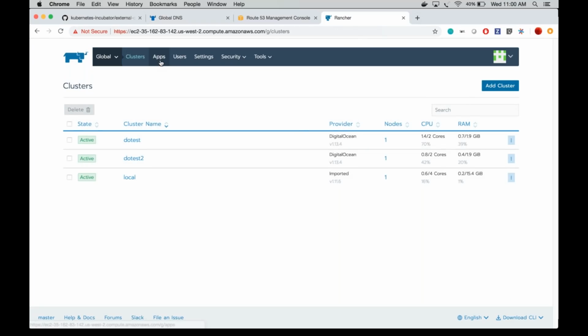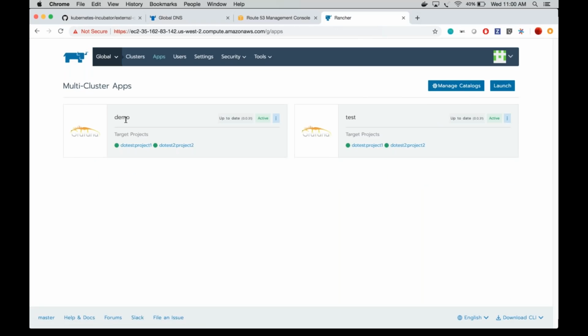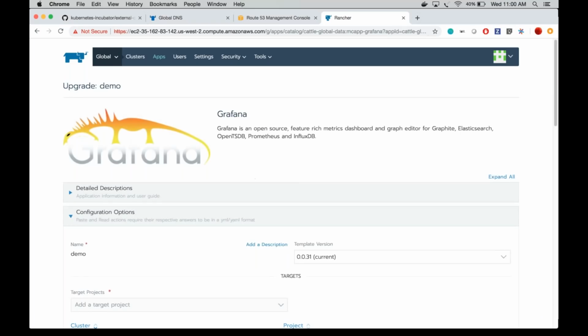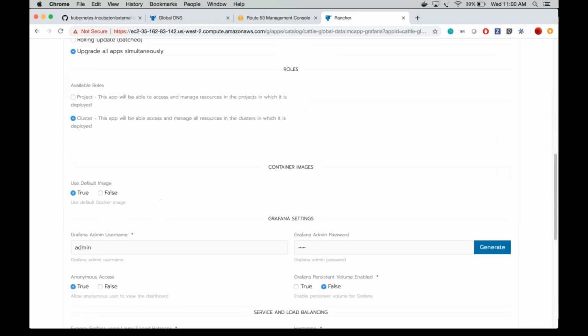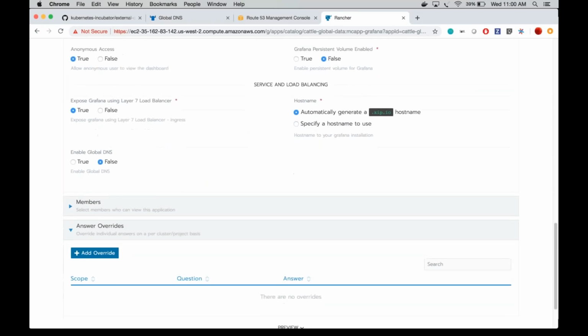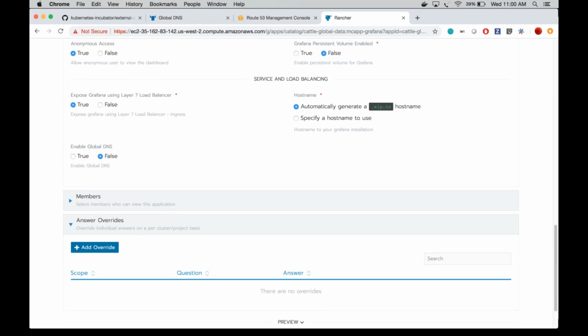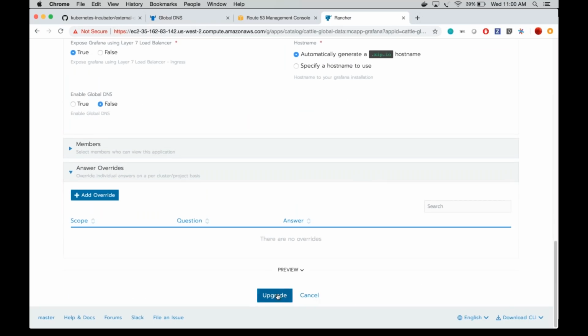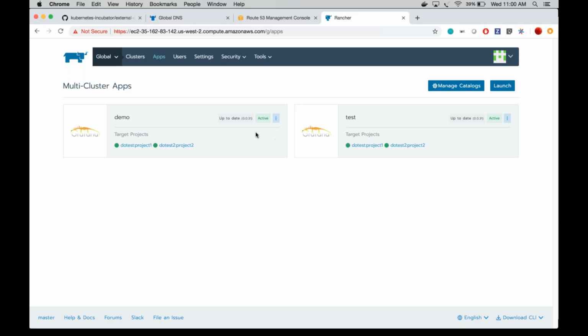Going back to the global view under apps, where my multi-cluster app got listed here. If I want to go ahead and say upgrade my multi-cluster app, I can choose the upgrade option, where I can go and change the configuration of the application. I can do so per individual target project as well. After upgrade, a revision gets created for that multi-cluster app. And later on, if you want to roll back to that revision, it can also be done using the rollback option. This is about multi-cluster apps.